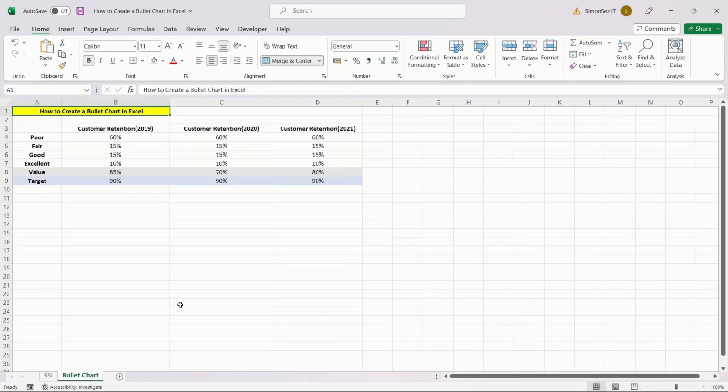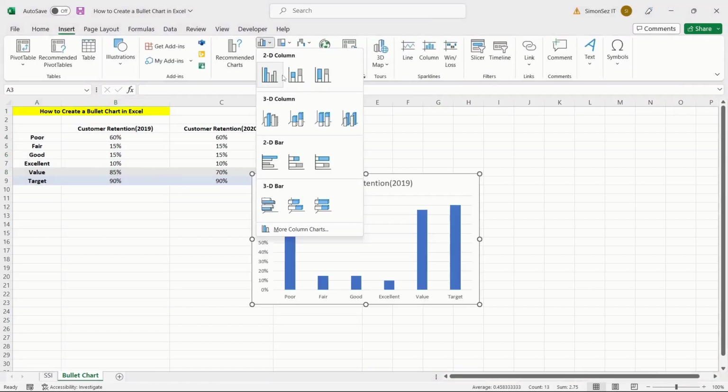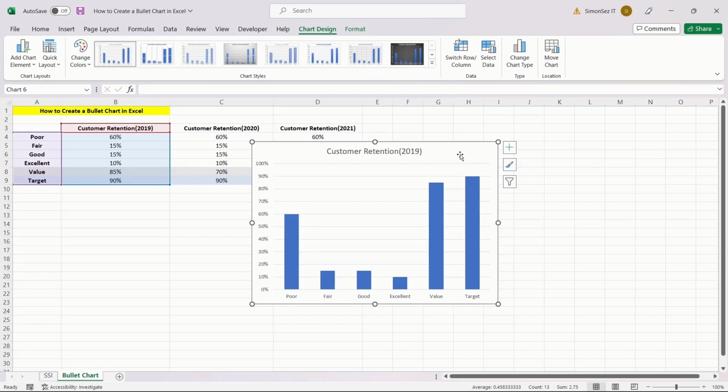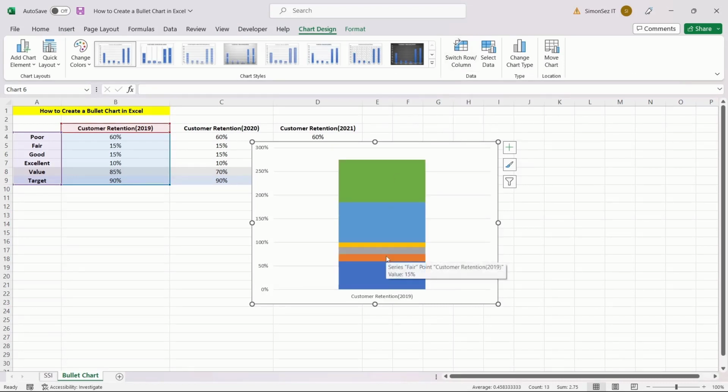Creating a bullet chart involves a couple of additional steps to arrive at the resultant chart. First, you need to organize your data. Then, select the data with headers and click on the Stacked Column Chart option under the Insert tab. Now, we need to convert this new chart. To do this, select the chart and click on the Switch Rows and Columns option under the Chart Design tab.